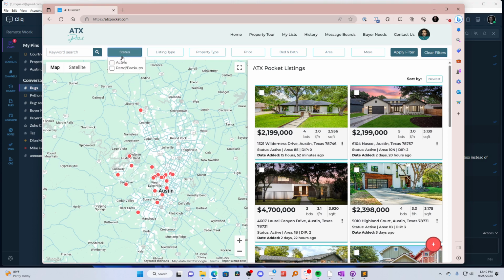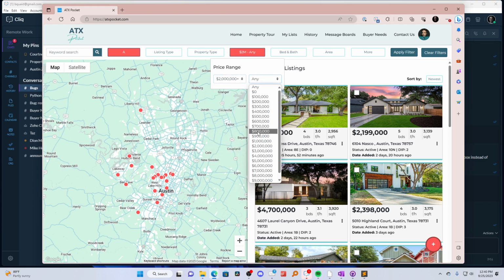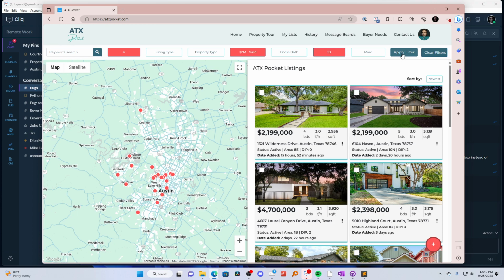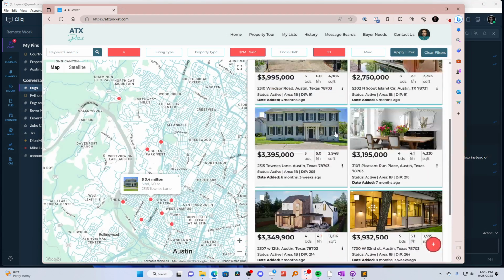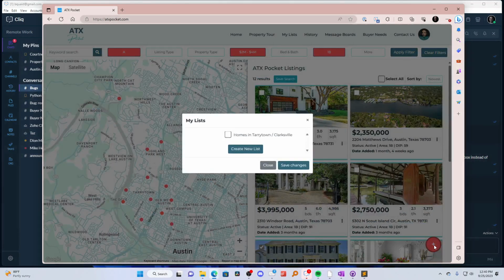So if we go back to our homepage, let's set up that search again. Price from $2 to $4 million in the area 1B, apply filters. Now remember we skipped this house before. Well, now let's pretend it's new. We're going to add it. So we're going to hit that check mark. We're going to come down here to the floating red. And now you can see it has your list that we just made.